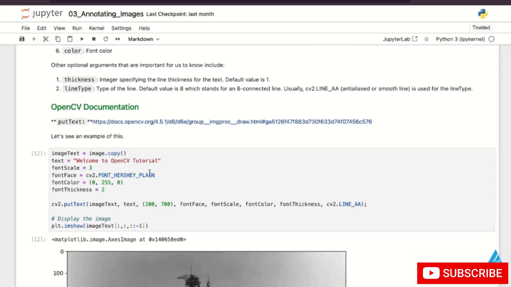And you have the font face. So to look at the font face, you have quotes. There are many of them. So you can visit the documentation and you're going to see all the font types or font families that you can use to write your text. So with that, this is all about annotating images.